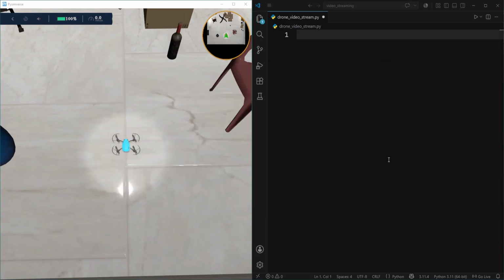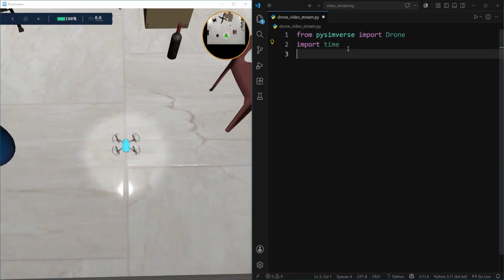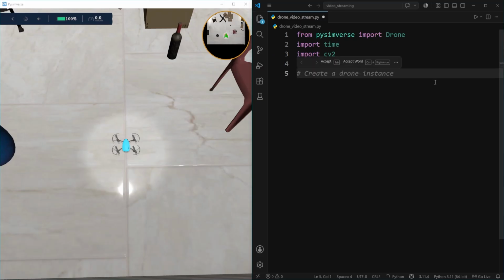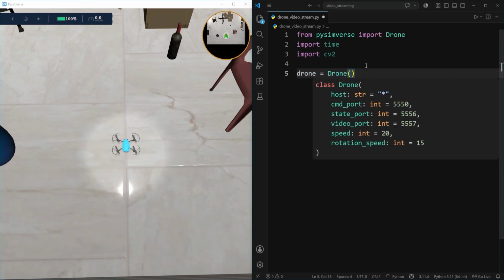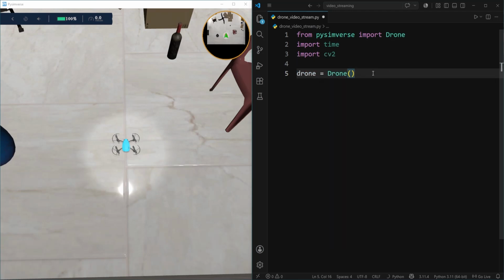At first, we need to import the important modules. For that, here I'm going to type from pysimverse import Drone. Also, I'm going to import time. With that, we need to import OpenCV. And to import OpenCV, we need to type import cv2. That's it. After that, we need to create a drone object. So the drone variable is initialized with the Drone class and it creates an object.